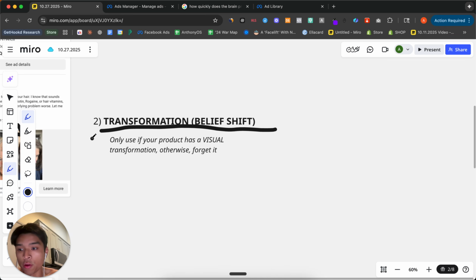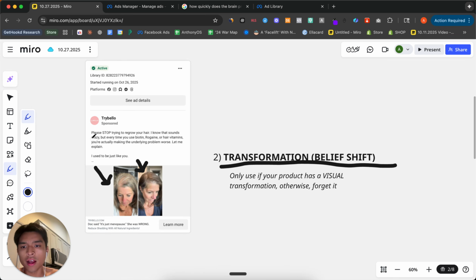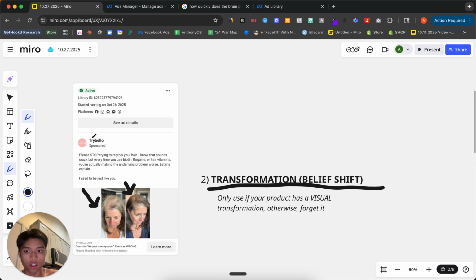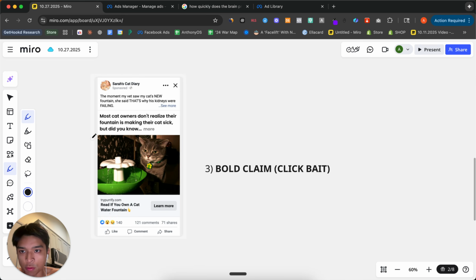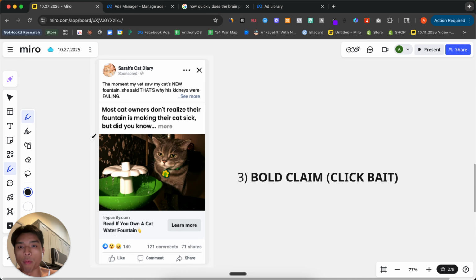But I know a lot of you guys are in supplements, skincare, beauty, cosmetics. Those products and categories tend to crush it with the transformation style image. Okay, let's move on. Number 3 is the bold claim. So this one I would say to use with caution, because if you get this right, you will see your cost per click drop as low as 20 cents. And I've seen it even further than 20 cents.